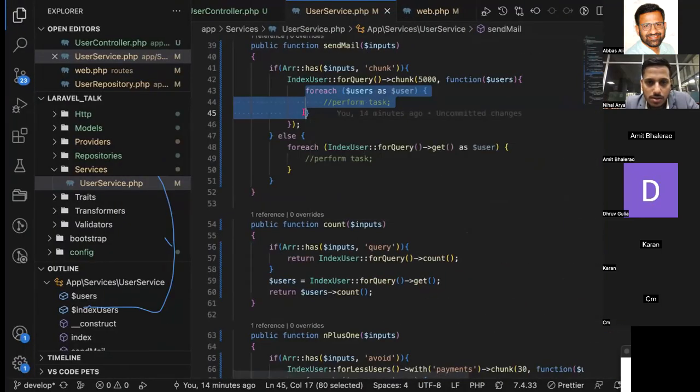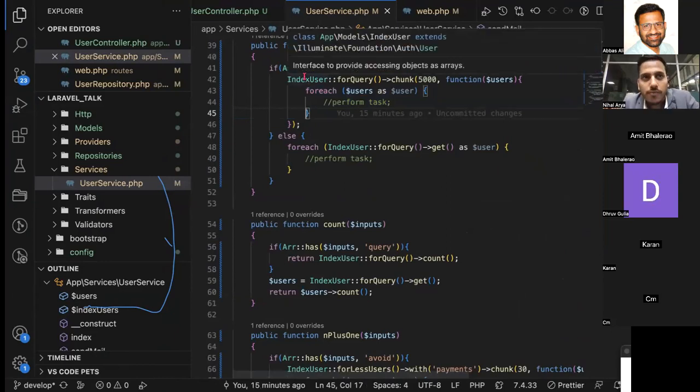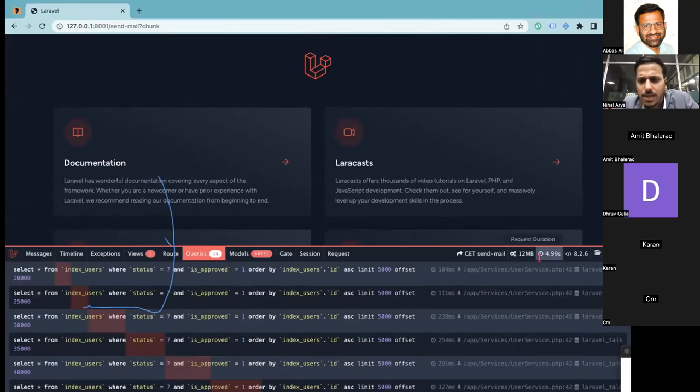No. Cool. So now whenever the user is getting a notification, the user can wait. Even if it is taking 5 seconds, more time than the previous one, we are getting a memory optimized approach, right? So we will be using chunk whenever the user is not getting the response directly. They will get it in some form, mail, notification, or some other task, right?